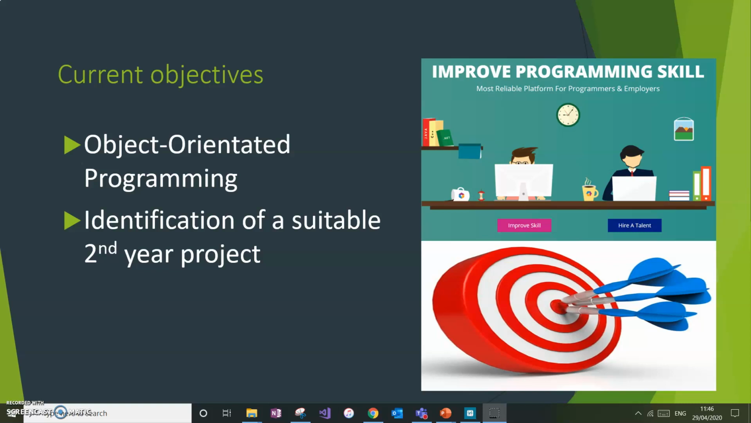Just a reminder of the two key things you're working on this week. First off is the completion of the object-oriented programming course through Udemy. The second thing, which is due in on Friday, is an outline of your year 2 project as per all the resources that have been previously supplied. So that's for Friday.